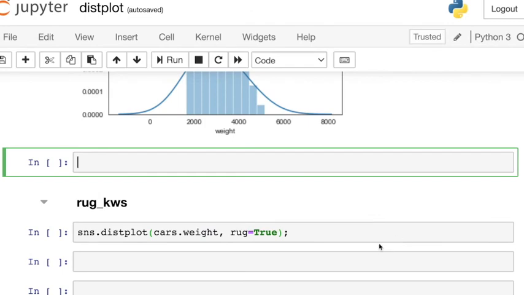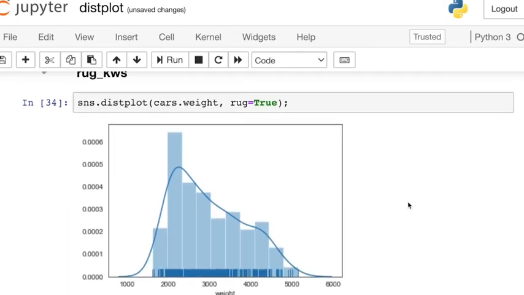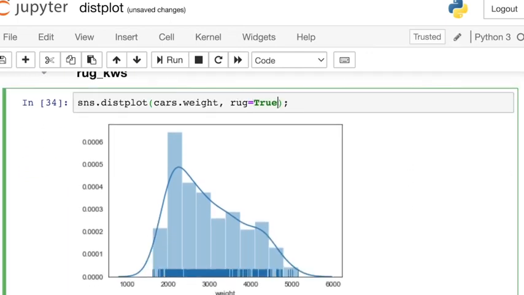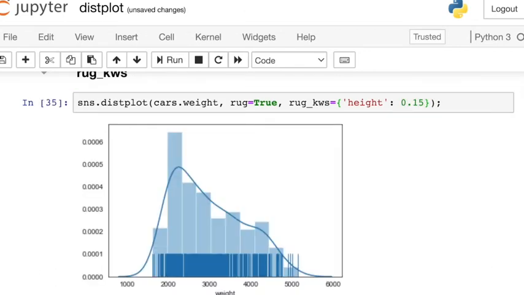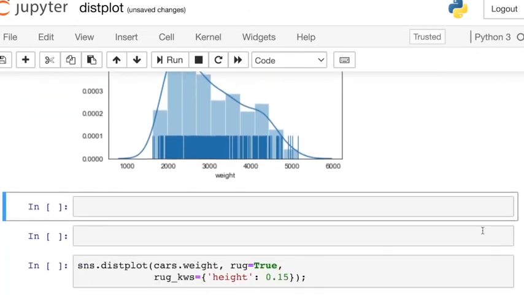When you are adjusting the rug keywords, the first thing you'll have to do is turn the rug plot on. Remember, it's not included by default, so first we're turning that rug plot on, and then I'm going to be referencing some keywords that have to go along with that rug plot. The first thing you might want to do is change the height of that rug plot. I'm going to increase the height to 0.15. You see those little bars at the bottom that represent each data point in the rug have gotten quite a bit taller. You might want to make those taller or shorter depending on your particular use case.